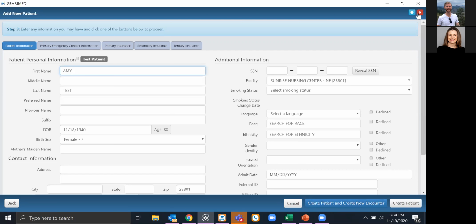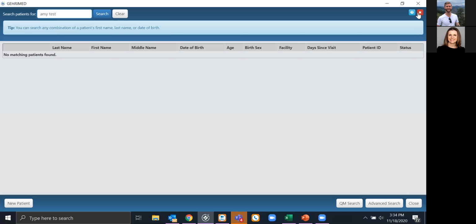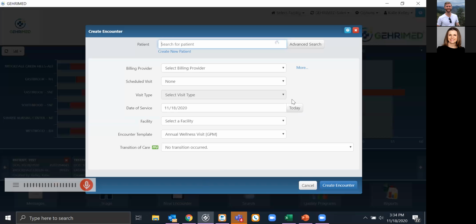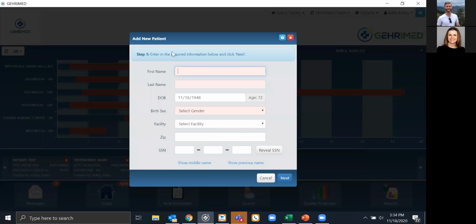I'm actually not going to create her because I have so many test patients. So searching for and creating patients is very quick and easy. You can also create a new patient while creating a new encounter. So if I say new encounter, but I know this is a brand new patient, there is this create new patient button right here. So I can search for the patient by name, or if I click this create new patient, I see that exact same box that I saw a moment ago when we created that patient.